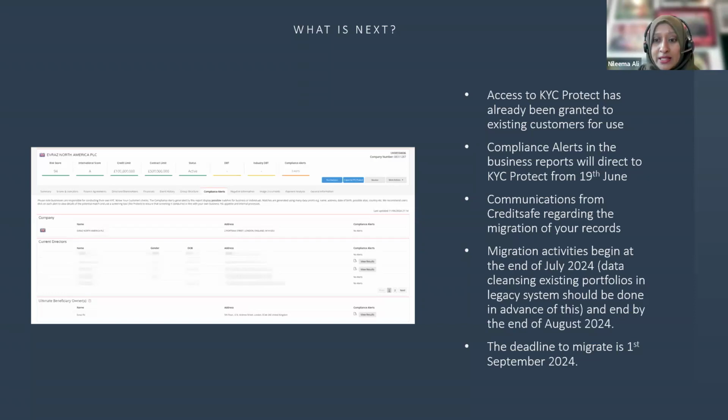Migration activities will begin at the end of July. But if you're looking at your portfolio in Legacy Protect now, you could cleanse some of that data. That will at least help you move records over that should be moved over. And the conclusion of that migration will be at the end of August. The deadline, again, to migrate is the 1st of September. But if you have any concerns about that or any questions around that, please do raise this with your account manager or within the Q&A function, and we will address it after this call.